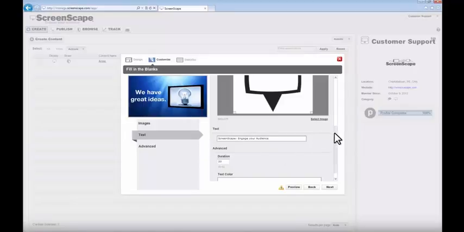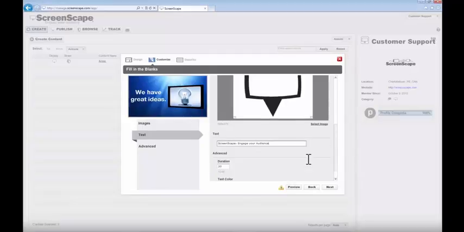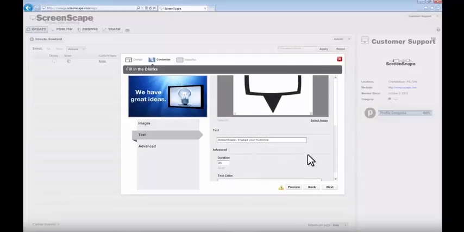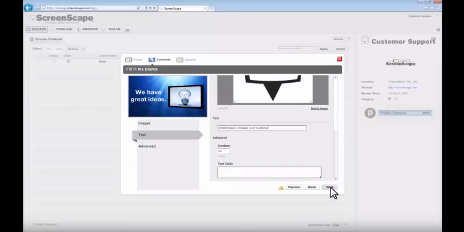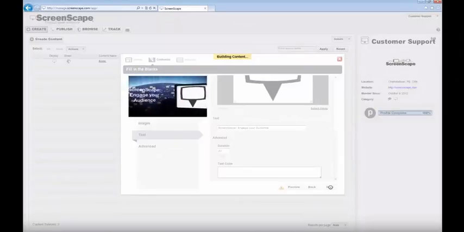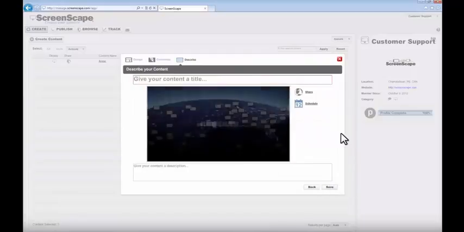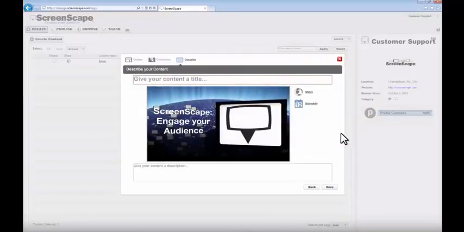So once I have that typed in here, I can select a different text color if I wish. White is actually going to look alright with how the background is, so I'm simply going to select next. Once this piece of content is built, I'm able to save it, so I can see how it's going to look here. You can see that the animations come together. It's a nice little welcome message for anybody that will be coming into my venue, which is ScreenScape.